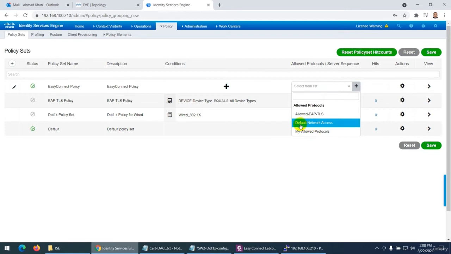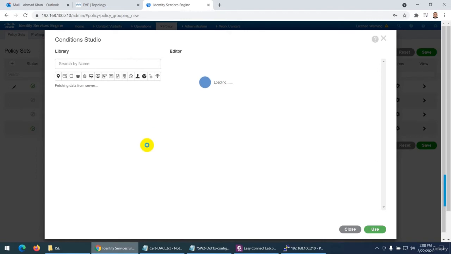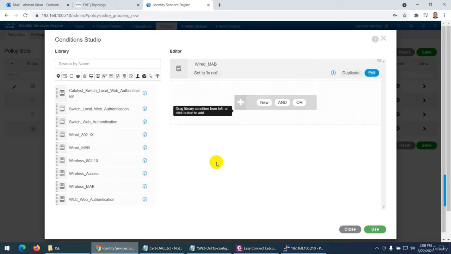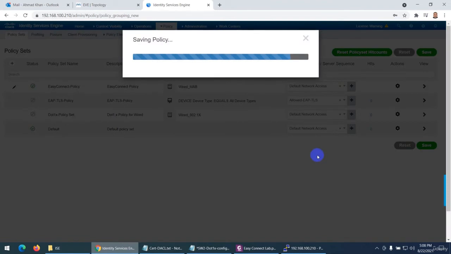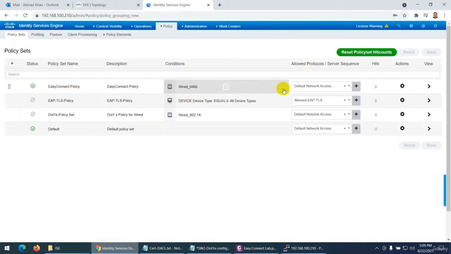So for that one we can use default network access. But the condition I need to put, I just need MAP authentication, and because you are using wire, I will say wire MAP. That's it, drag this one, and the library we already have the built-in one, and use. That's it. So the name is AZ Connect policy, description AZ Connect policy, condition is wire MAP, and default protocol, and click save. You need to click save so that we can make changes here. Okay, done. So this is our policy set.